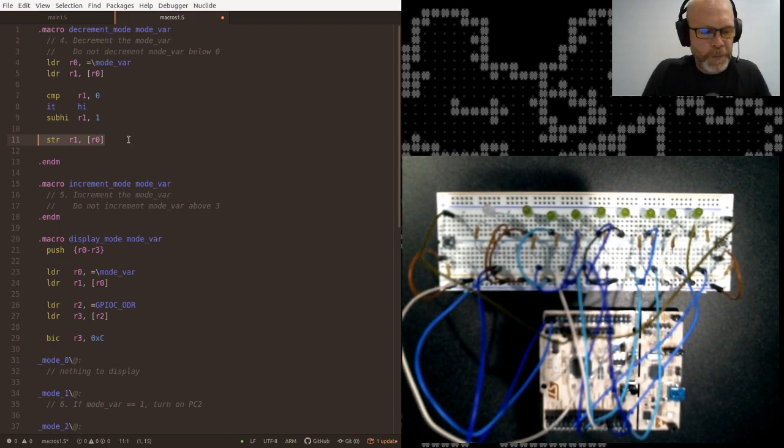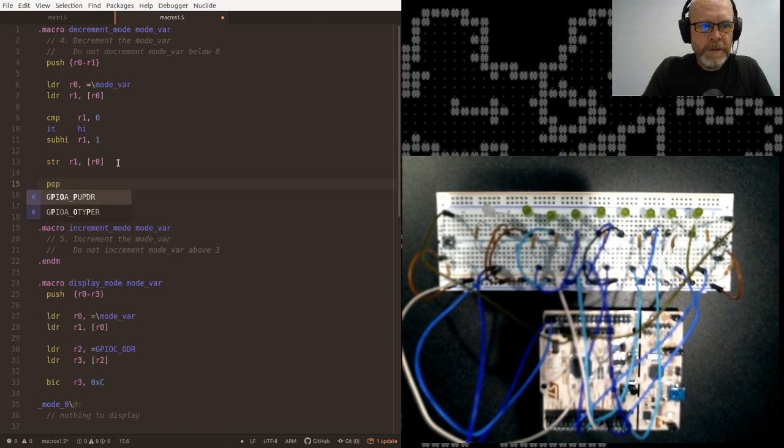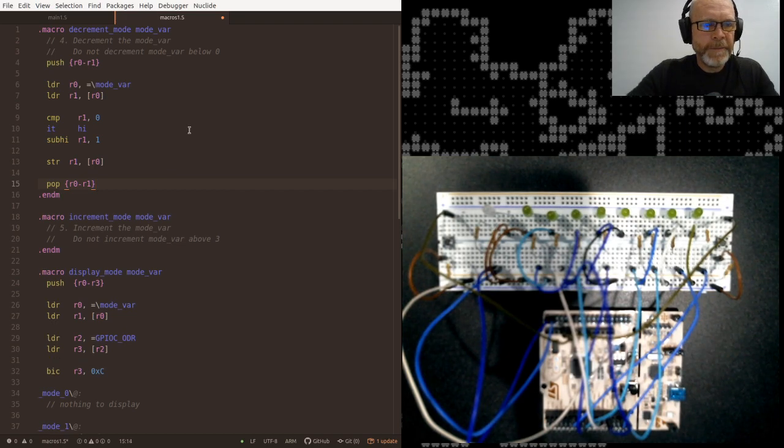Okay, so let's do the push and pop stuff too. So I used R0 and R1. Good call, Brooksy. Push R0 through R1, and then make sure we pop R0 through R1 at the end.